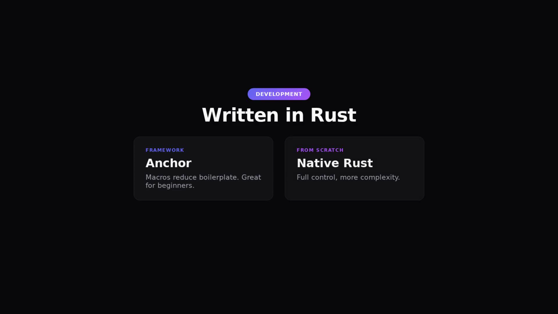Programs are written in Rust, usually with one of two approaches. Anchor, a framework that reduces boilerplate with macros, or native Rust, which gives you full control but more complexity. When you deploy a program, the compiler turns your Rust code into Solana bytecode format, called SBPF. That bytecode gets stored on-chain in an executable account.